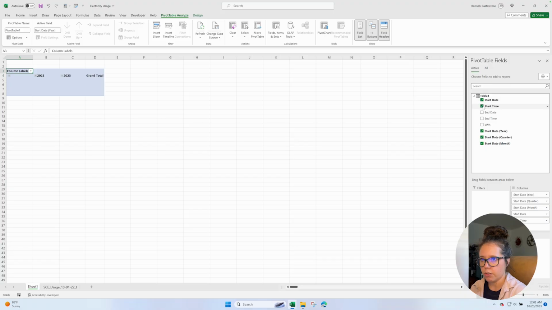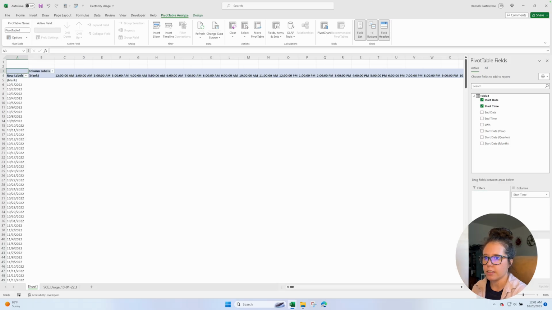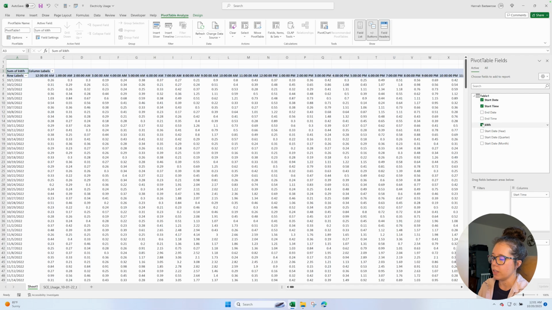So you notice when I clicked on date, it automatically generated year, quarters, and months for us, but we don't need all of that for our spreadsheet. So I'm going to unclick those. Then we want date to be in rows, and then time is in columns. Great. And then just select KWH, and it automatically puts it in values for us. Fantastic. So that was super easy, and now it's in the format that we need for the spreadsheet.